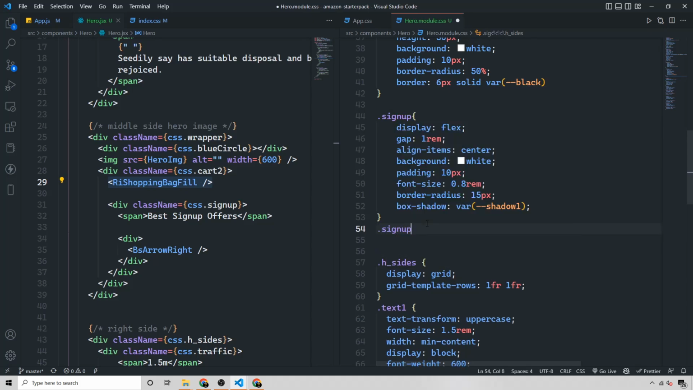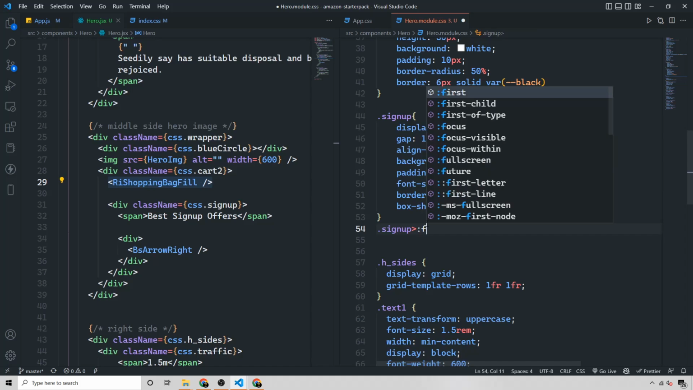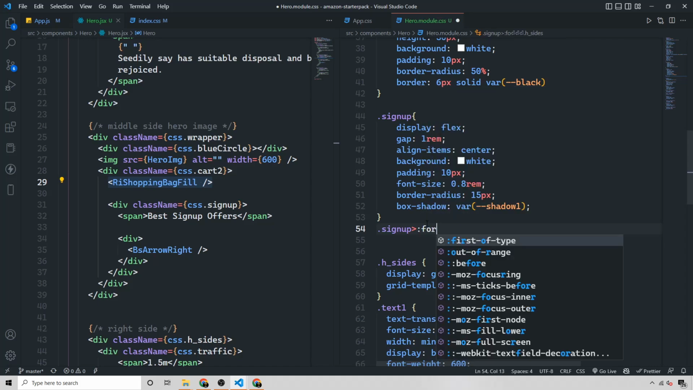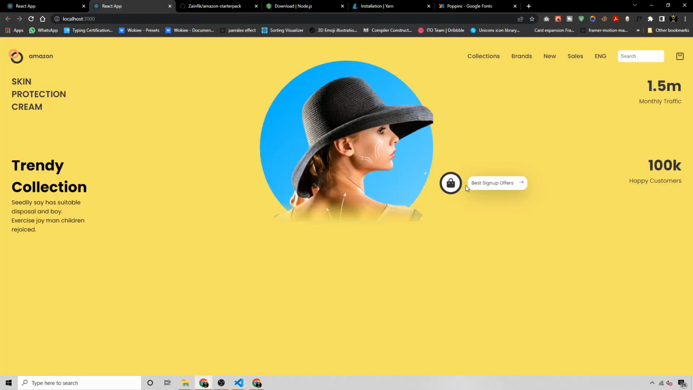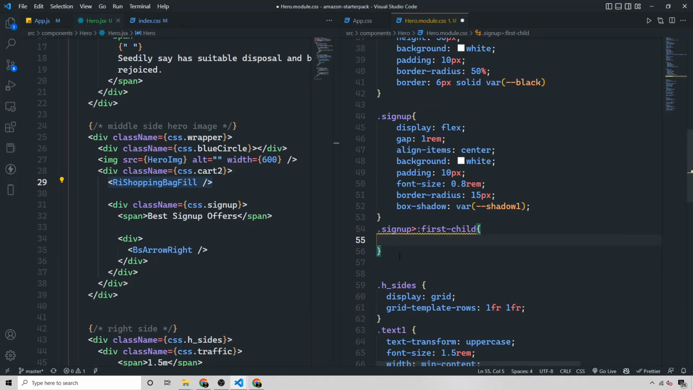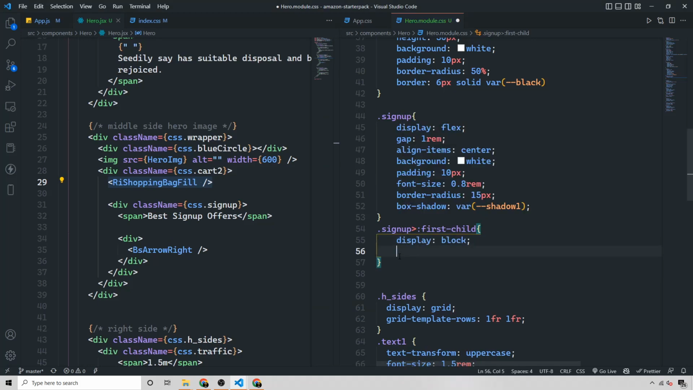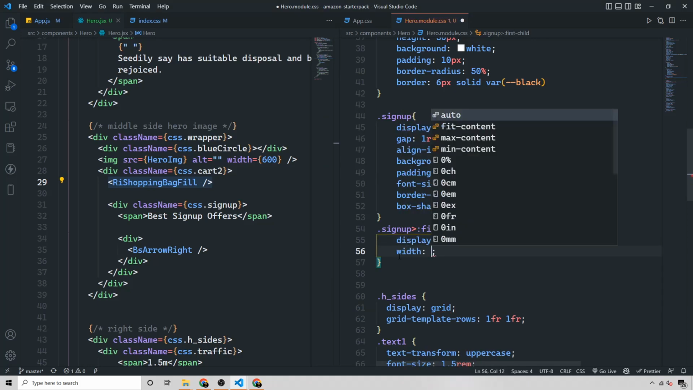I will say sign up has its first child. Okay, so the first child is this text, best sign up offers. So for this, make display block and a width of 6 rem.